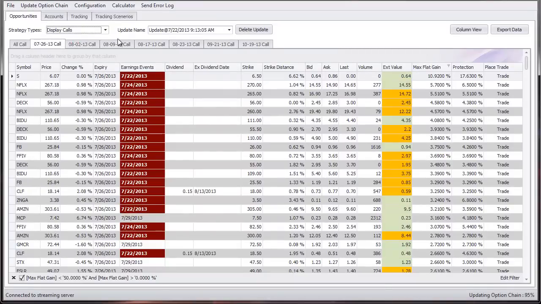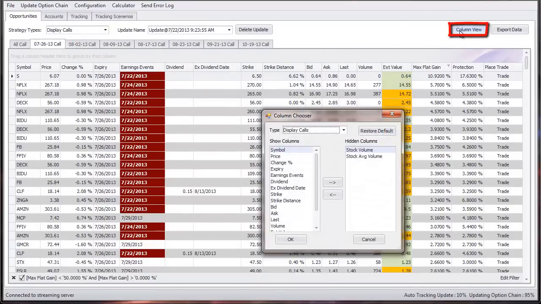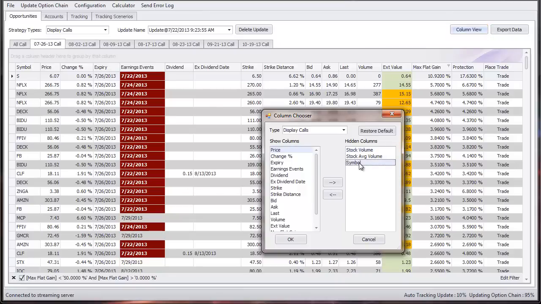To change which columns are displayed, select the Column View button. Select the desired columns and move them into the Hidden Columns section. To re-add the column, simply select it and move it back to the Show Columns section. Select OK when complete.